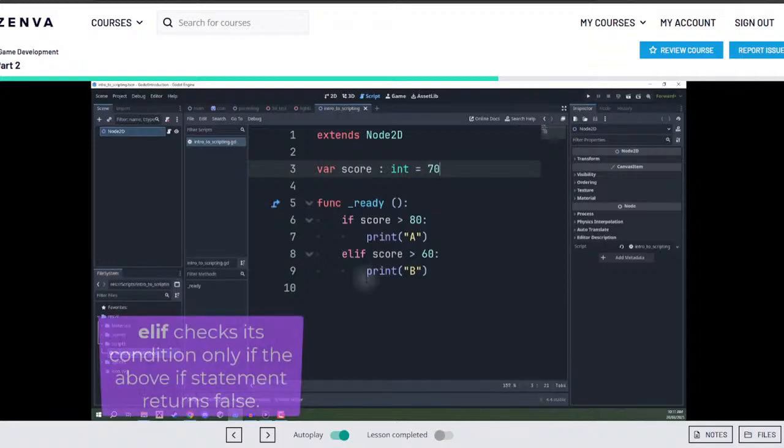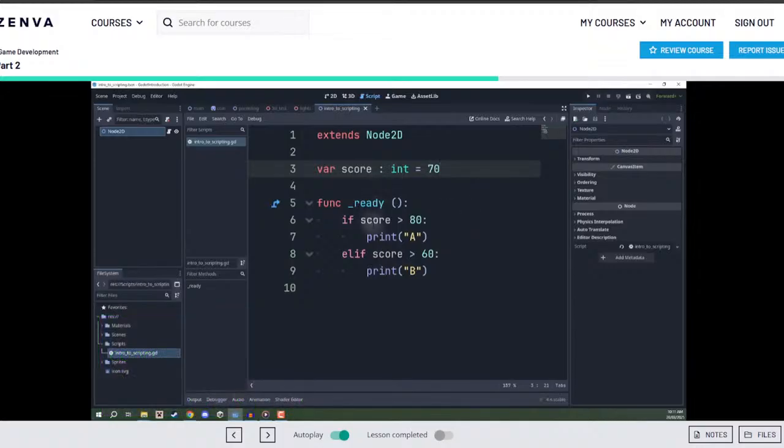So before it was printing out both values, but now it is only printing out one. Why is that? Well, it's the way that the else if statement works. Basically, what our computer is doing is going line by line inside of the ready function. So we start with this condition: if score is greater than 80, then print this.